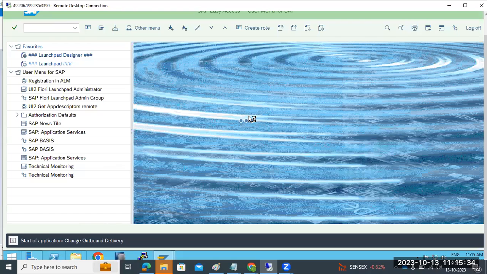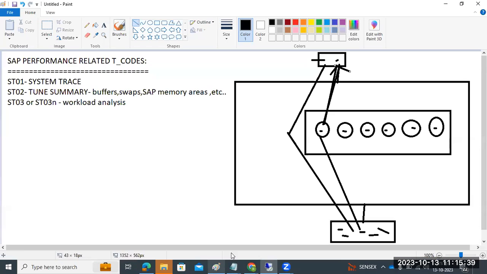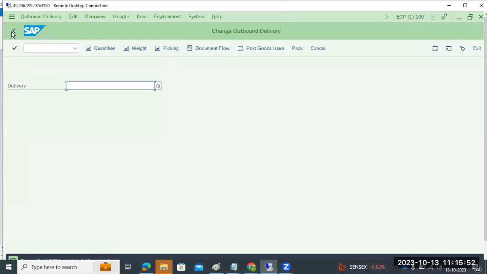There is no data available in the buffer, so it will go to the database level and fetch the data. Then one copy of the data is stored in the buffer, and it will show the display to the user. Now it showed the display, right? Now we got the response.